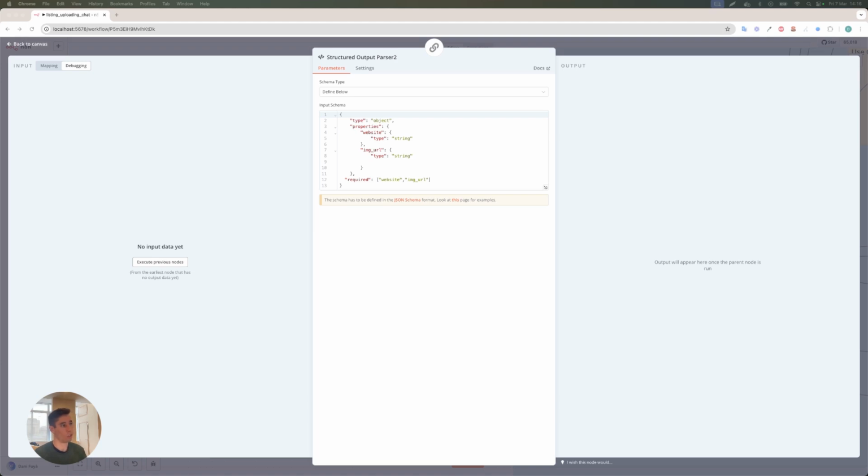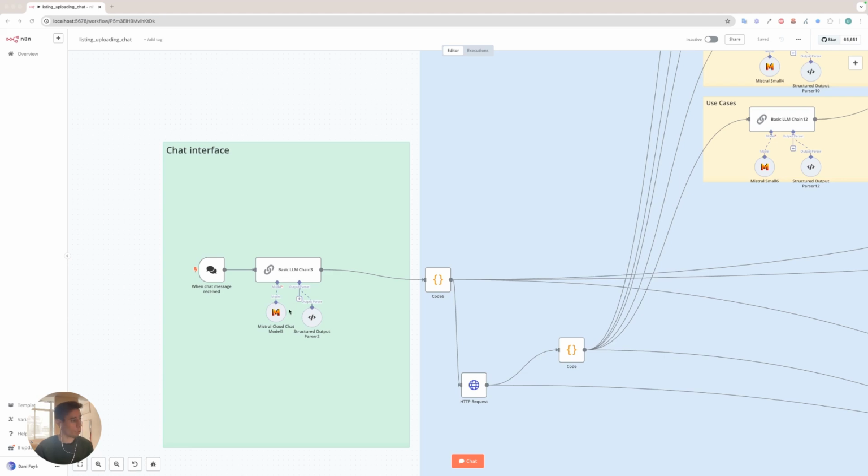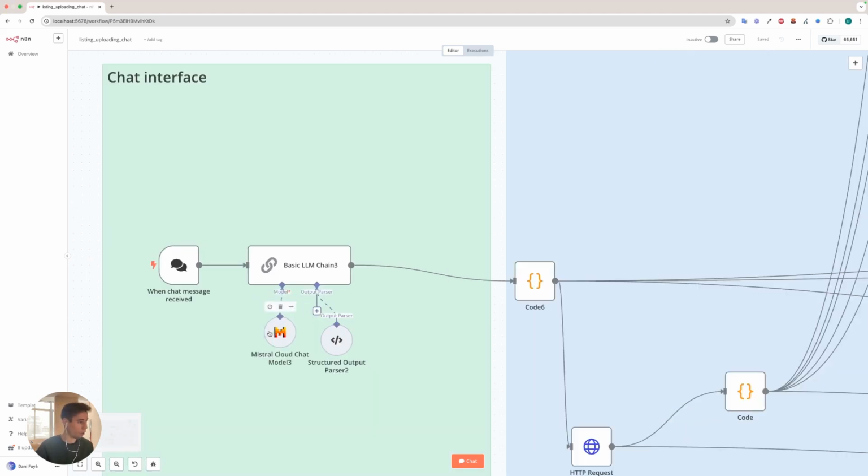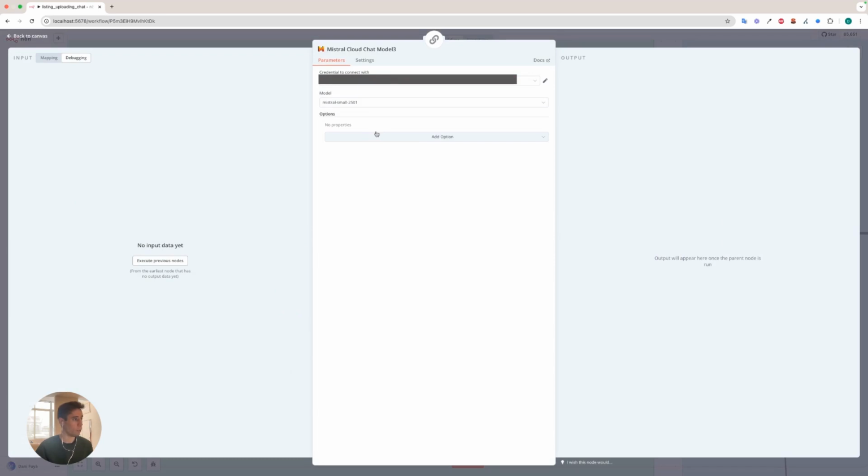And actually, you don't need to learn it yourself. You can use an LLM to generate these type of schemas. Here, what we are telling the LLM is that we want an object, and the object must have a website that would be a string, and an image URL that will be a string. In the LLM block, we can connect a chat model, and we see that here we are using Mistral Small.